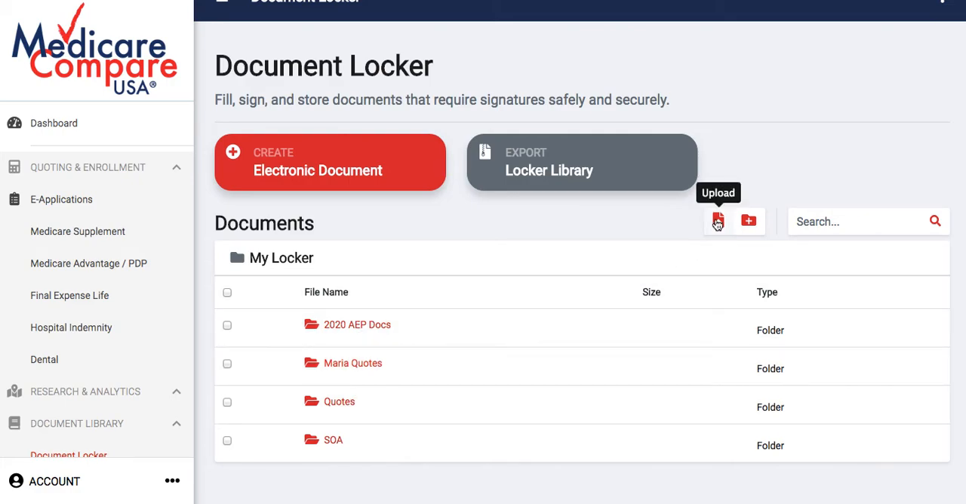We can upload any documents. So as I said, maybe you want to scan in some documents you have sitting on your desk. We click this upload button. We can upload any files. And then we can always export this locker library. So if you ever need to get all of these documents to a new place to store them, you just click export. You can move them all there. We can search for different documents by clicking in here and typing maybe a different client name to find any documents in this document locker.